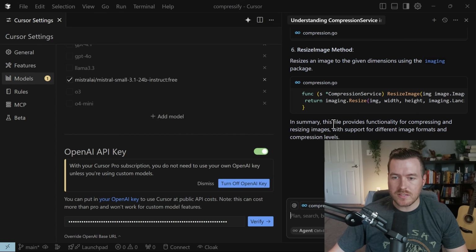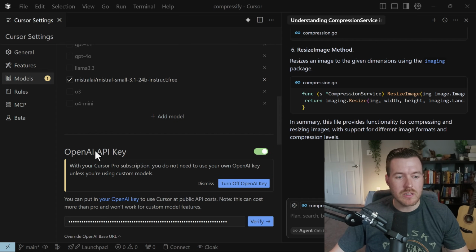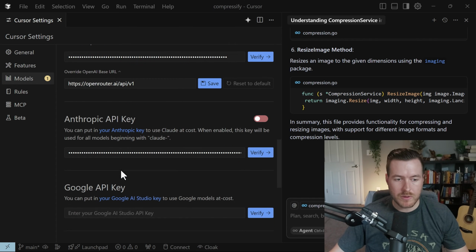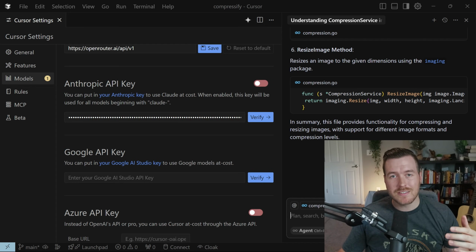So cool. It says in summary, this file provides functionality for compressing and resizing images, which is exactly what it does. So this is neat because you're not just limited to OpenAI models or Anthropic models or Google models. You can use literally any model that is supplied by OpenRouter. So that is how you can configure and use OpenRouter models inside of Cursor.